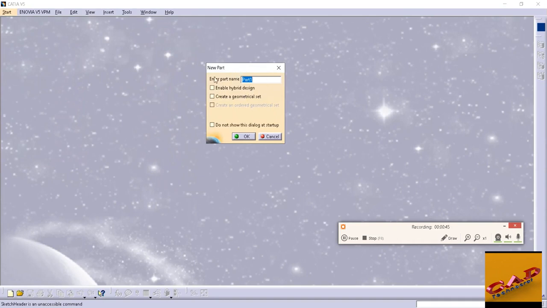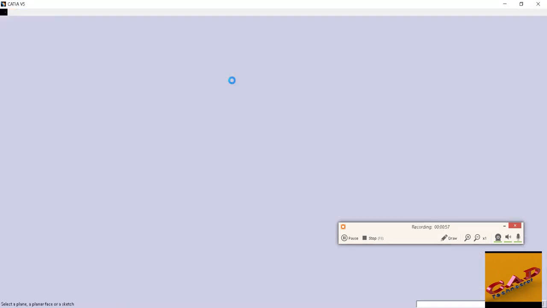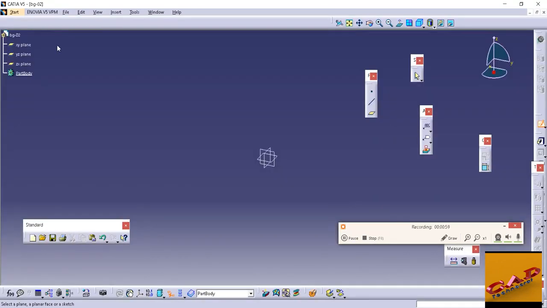Here you can enter your part name. Further I will tell you what is the meaning of these two options. So suppose I want to give my file the name bg02, and okay. So here it is showing the part name of your file.